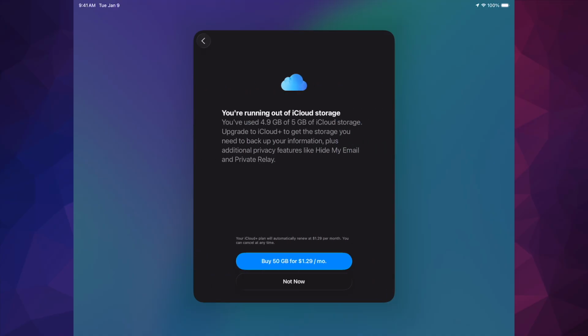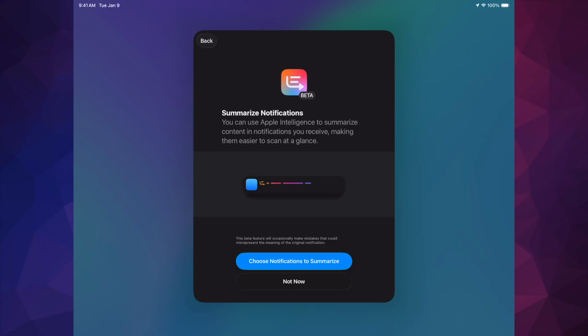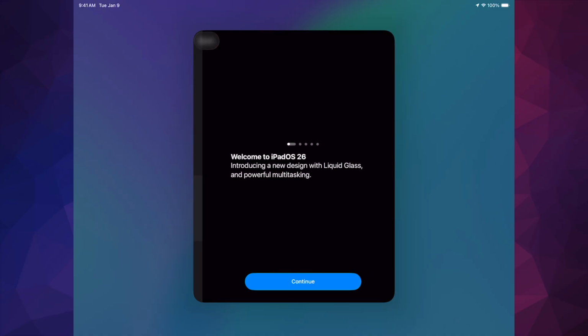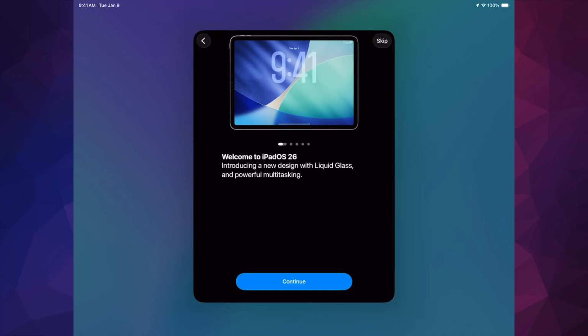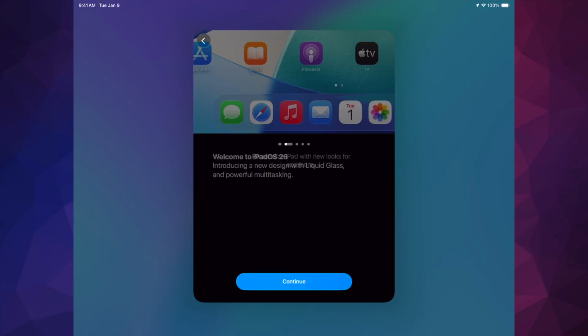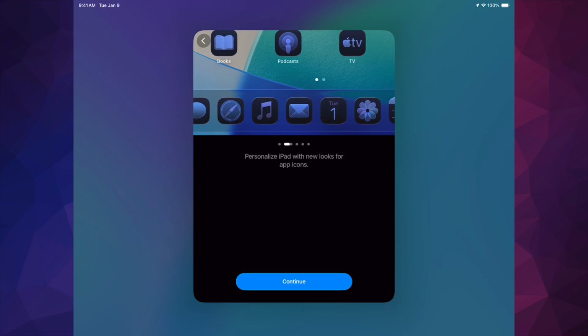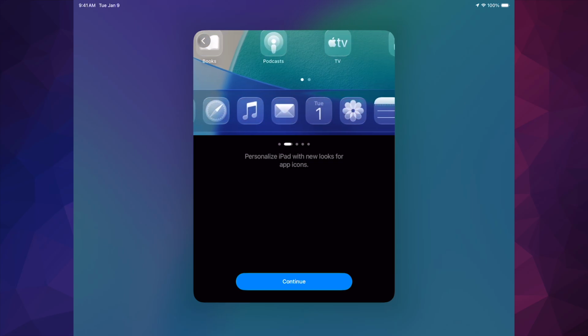I never want this to update by itself. I'm going to put not now because I don't need that. And notification summary, I am not going to do that either. Priority notification, same thing for me. It's not really a thing. And I don't like beta stuff either. Anyways, we're going to just continue on. We can always skip this stuff, but it's good for this to show you what options you guys have.